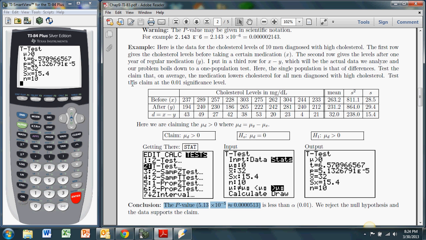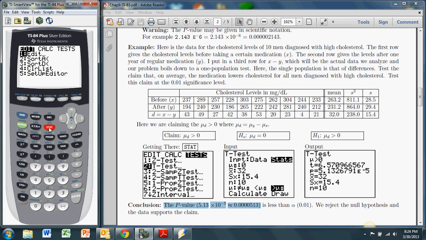So let's see how you do this with the data. To do that, you actually have to put the data in a list. The way you'd start that is, again, with the stat button, and then under edit. It starts there, so that's where you're going to leave it. You're going to hit enter on edit, and here you're going to build your lists. List one already contains the before data, list two the after data, and list three has the differences. So I'm actually going to access list three whenever I do this.